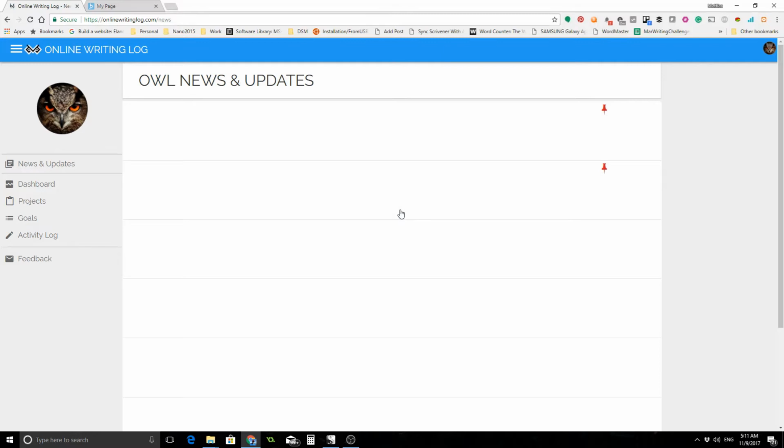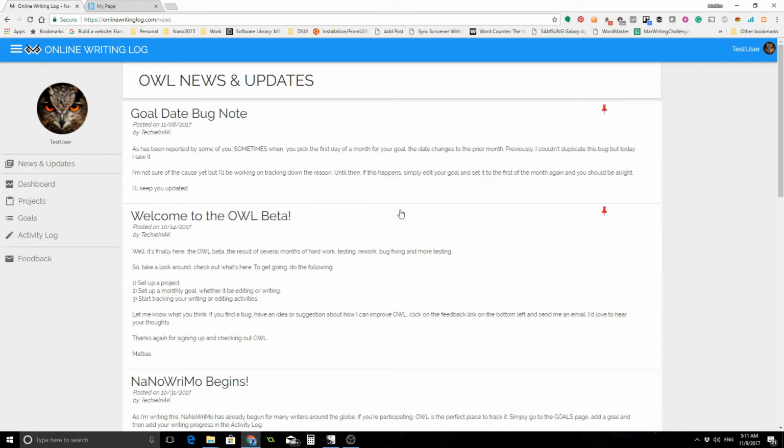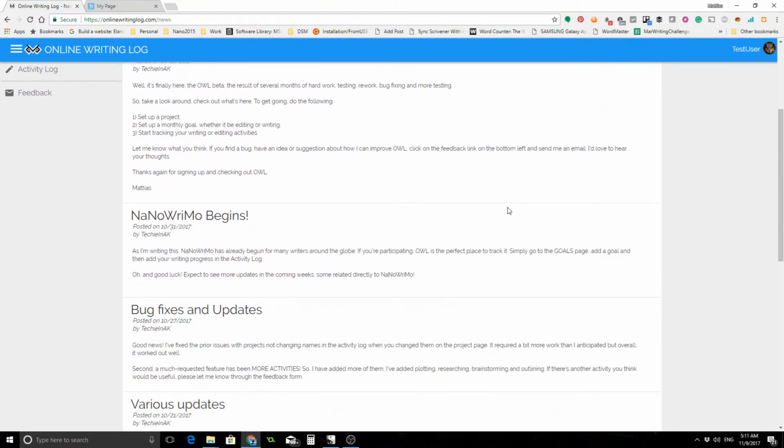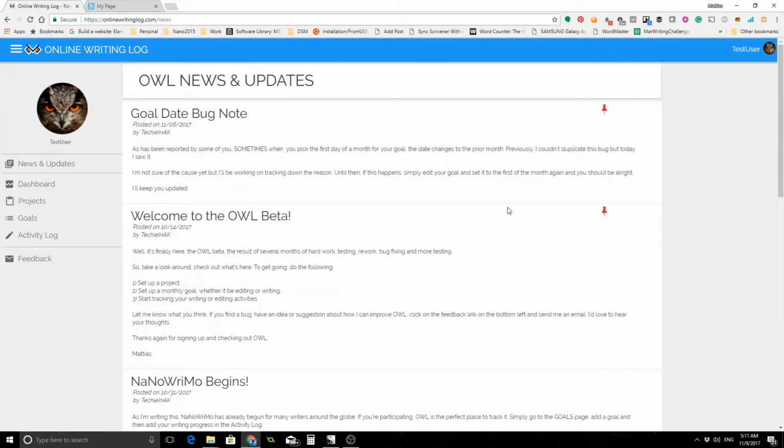The first thing you will see when you log in is the news and updates. During the beta version of the app, which is kind of what it is right now, this is where I will be posting news, updates, bug fixes, and so on. So it's a pretty important page to see first thing. Later on, that will probably look a little different, but for right now, that's the way it looks.